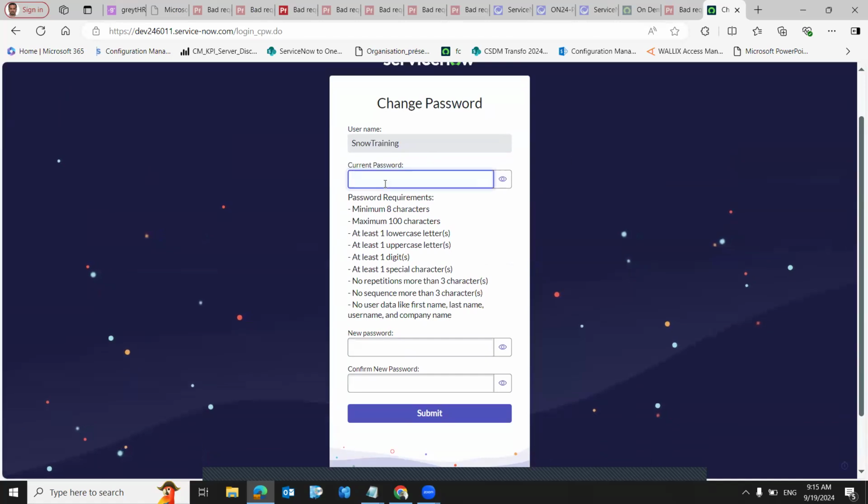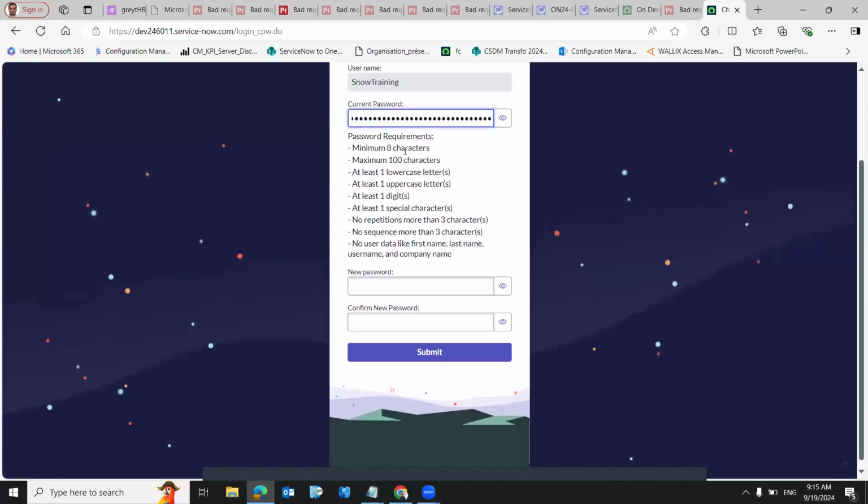Now we have to give the current password again. And here are the minimum password requirements: minimum 8 characters, maximum 100 characters, at least one lowercase, one uppercase, one digit, one special character, and no repetition of more than 3 characters. Everything you can see here. So we can give the new password matching the password requirements. Click on submit.